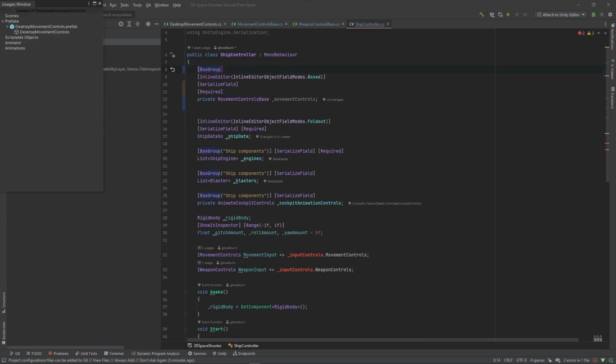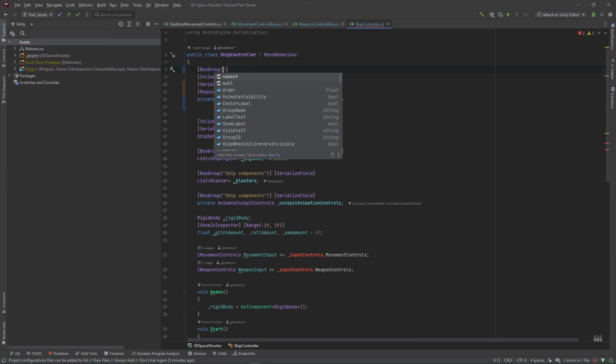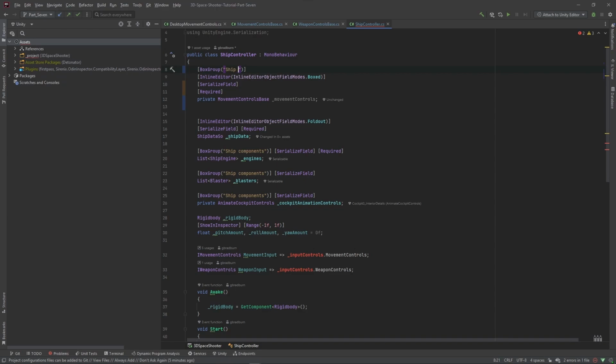So box group is an optional Odin parameter. Ship input control. So if you don't have Odin, you can get rid of this, you can get rid of this, and you can get rid of this and just have a serialized field. If you try to include these attributes and you don't have Odin, you will get compilation errors. And I'm going to make this a foldout editor. Yes. And then I'm going to duplicate all of this.